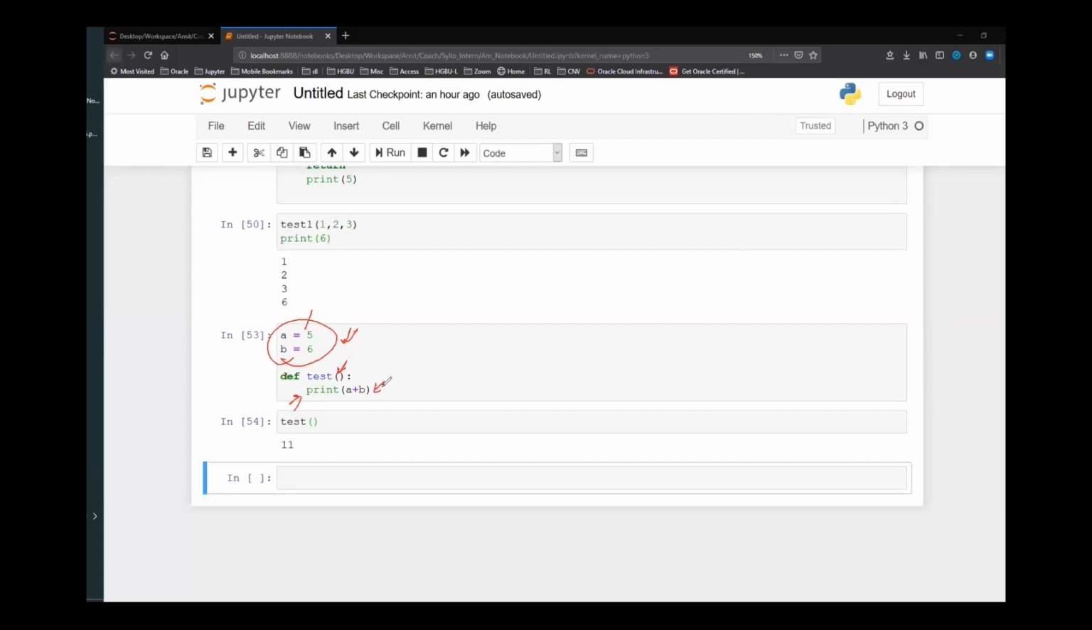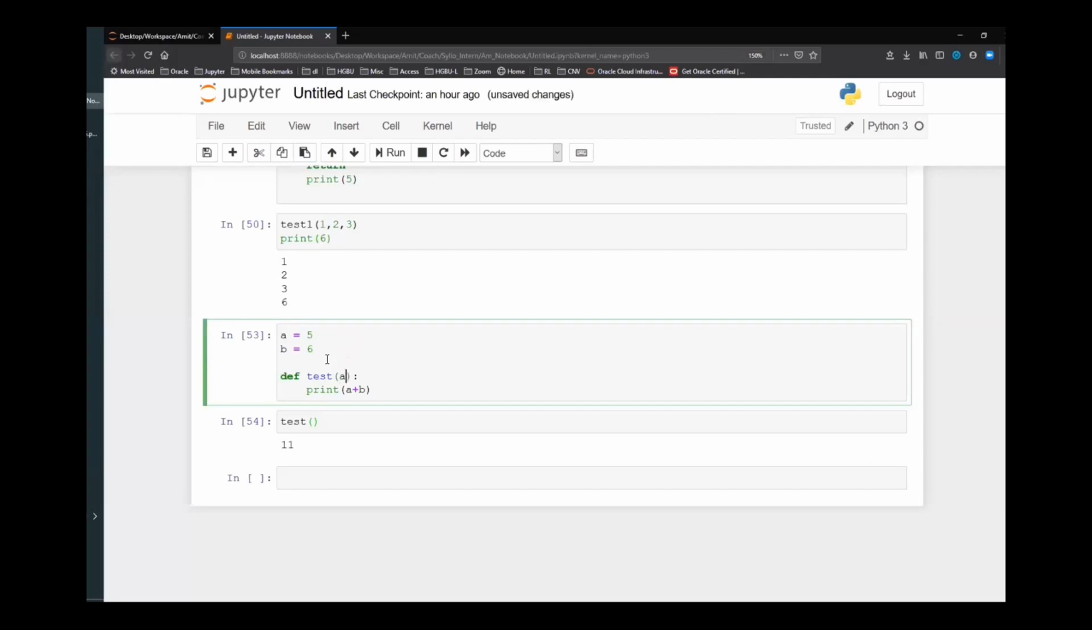But if I give A, B here, the scenario will change. Now this A, B is isolated. It is not dependent on whatever you have defined outside this function block.